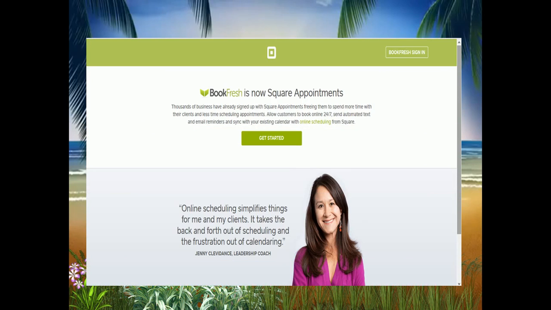This is the look of BookFresh. You can directly sign in here. If you are confused about the tutorial or this application, you can click get started here.